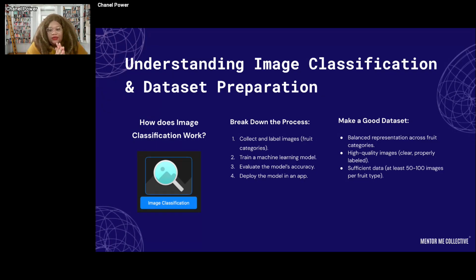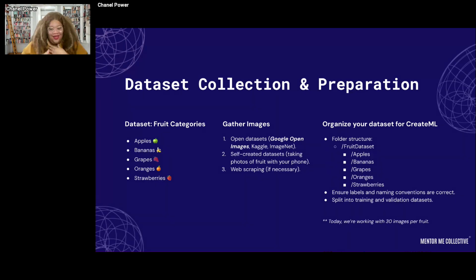How do we make good data sets? Again, balanced representation, high quality images, and making sure that you have at least 50 to 100 images. Now, today, we have about 30, I think, on average for each. So I didn't want to overkill, but you can feel free to leverage this as a basis. If you want to do something like this at home and troubleshoot on your own, you totally can. And add in those additional images.